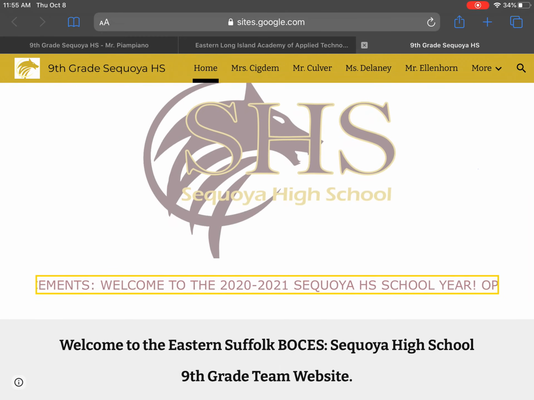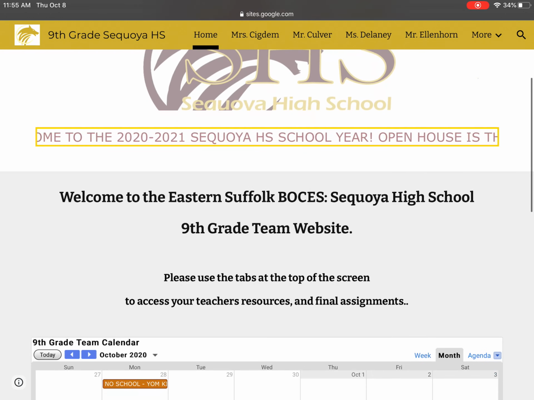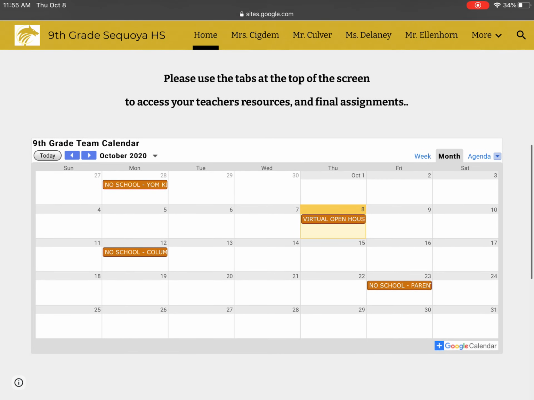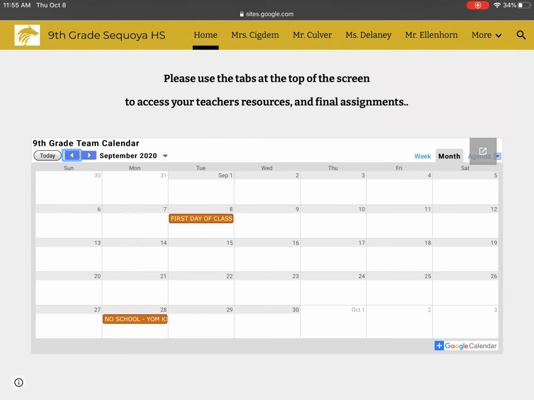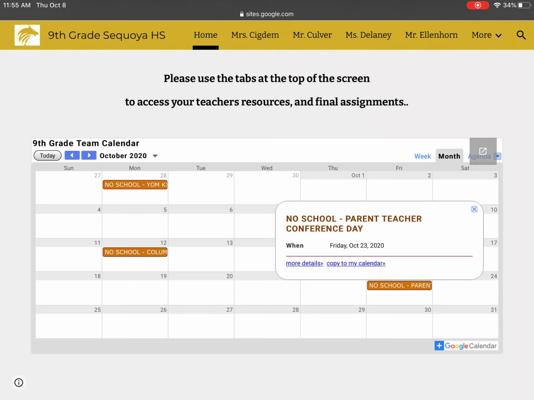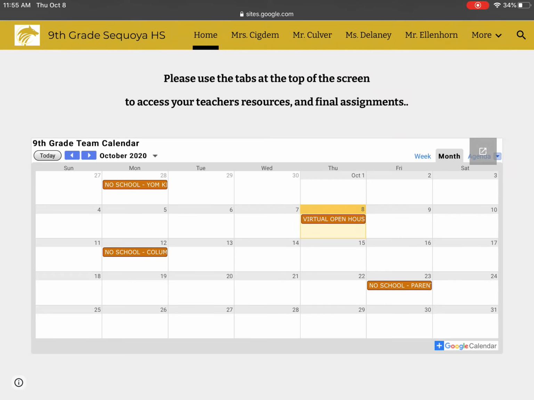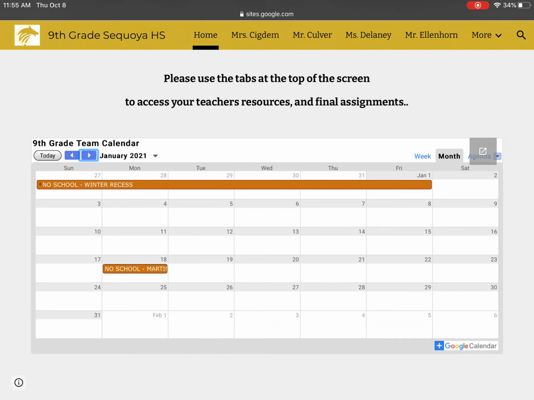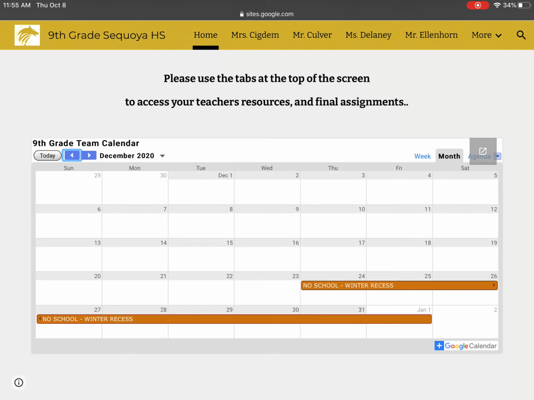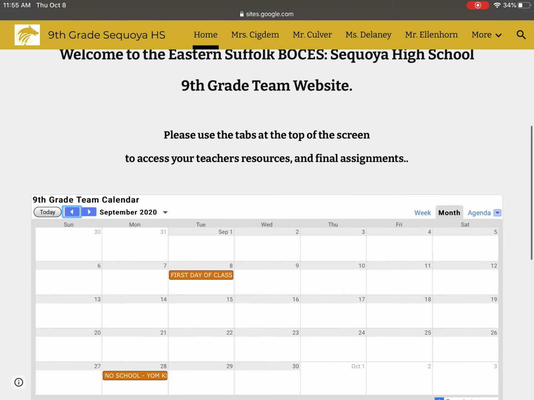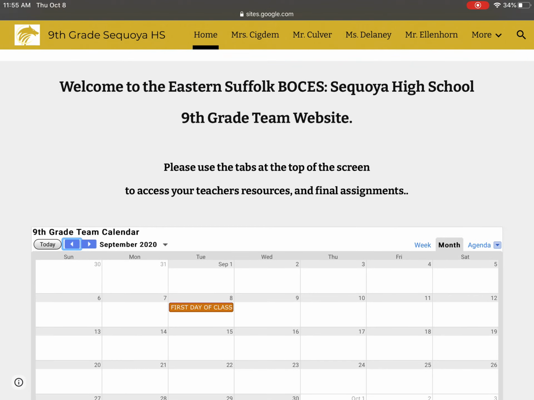Here's the main page. There will be announcements on the scroll bar. And if you scroll down, you're going to see a ninth grade team calendar. So any important dates in terms of school closings or virtual open house or parent-teacher conference day will be listed on here. Okay. Individual classroom calendars will be on each teacher's site or Google Classroom. This is just for overall general information for Sequoia High School.